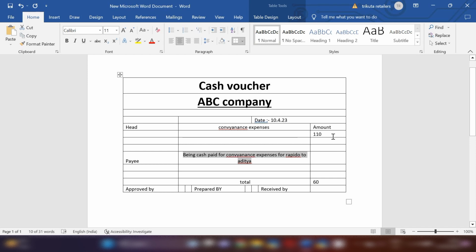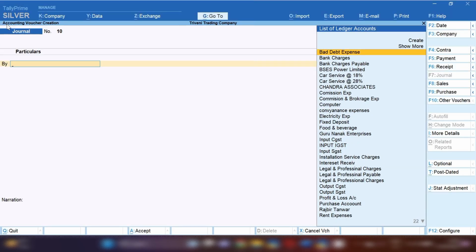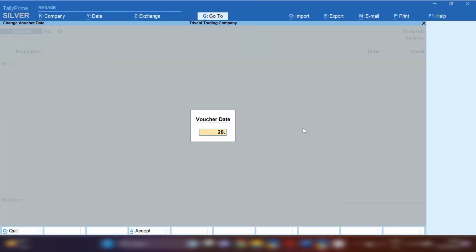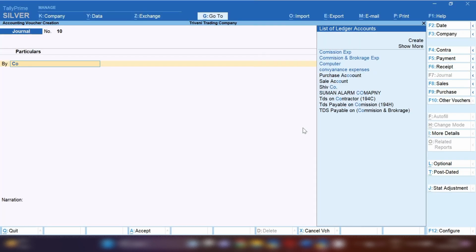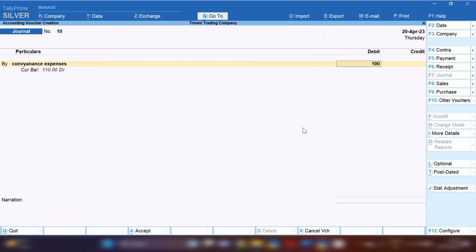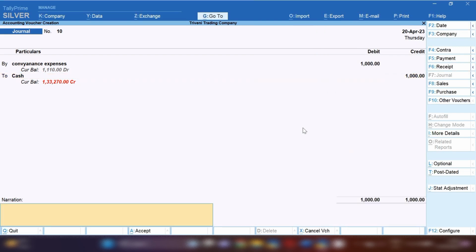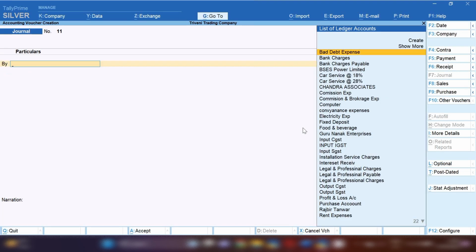So let's make one more voucher. Let's suppose you have sent one of your employees outside for company work, and he spent all day outside, wandering from one place to another for company work. So they have spent conveyance expenses. So they will make a voucher and give it to you. So how you have to make that voucher, I will tell you. Let's suppose the voucher was 1000 rupees. So again you have to select journal voucher, change the date, and by pressing Ctrl+C you can create a ledger. If the ledger is already created, you can select it, 1000 will be debit and cash will be credit.